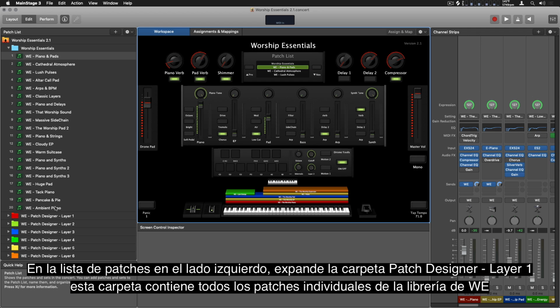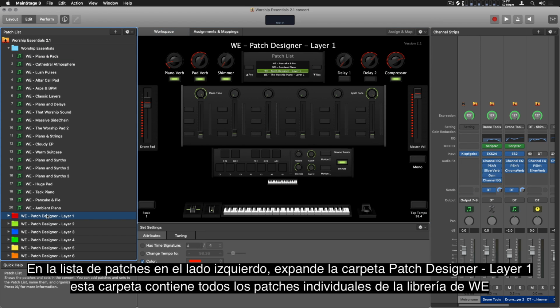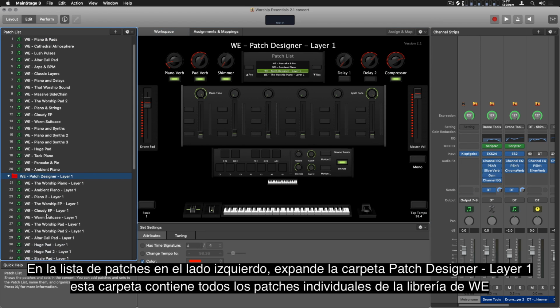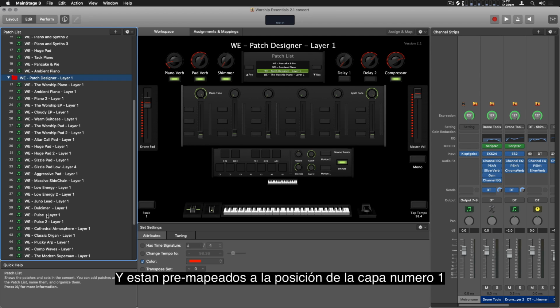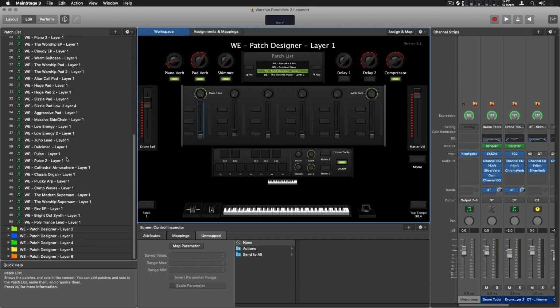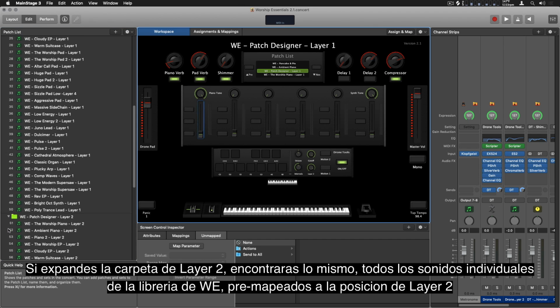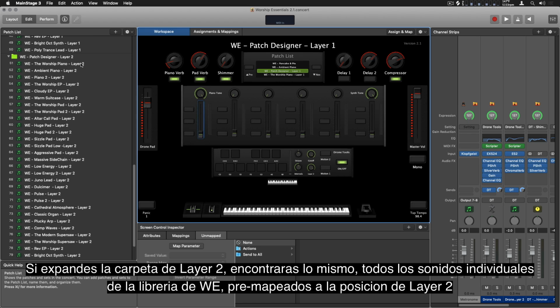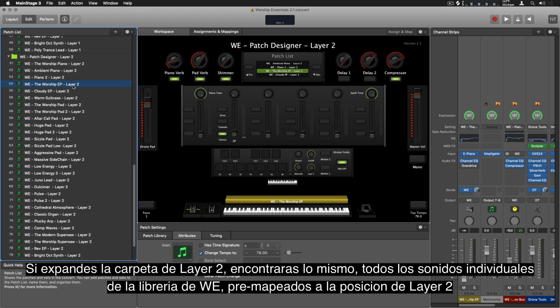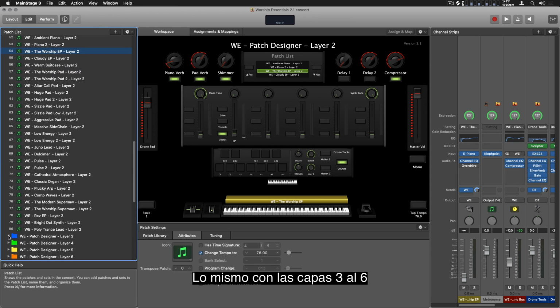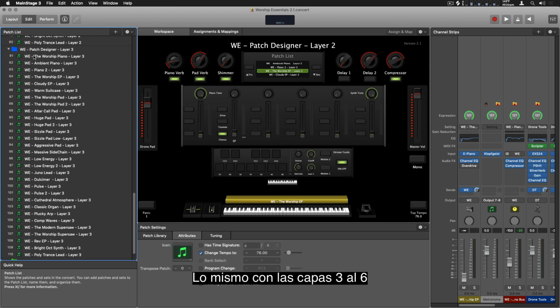In the patch list on the left-hand side, expand the Patch Designer Layer 1 folder. This folder has a patch for every single sound in the Worship Essentials library, but it's pre-mapped to the Layer 1 position. If you expand the Layer 2 folder, you'll find the same thing. Again, it's every single patch in the Worship Essentials library pre-mapped to the Layer 2 position. Same with layers 3 through 6.